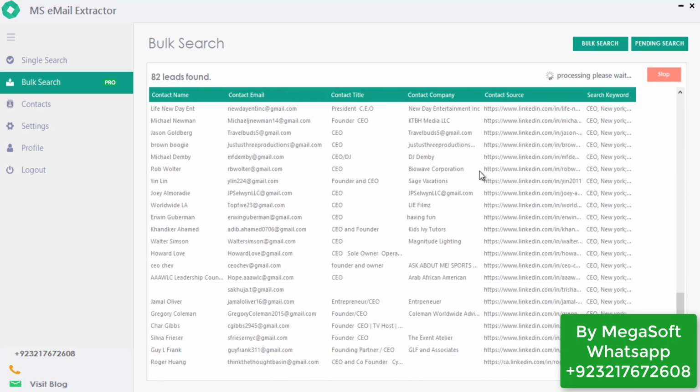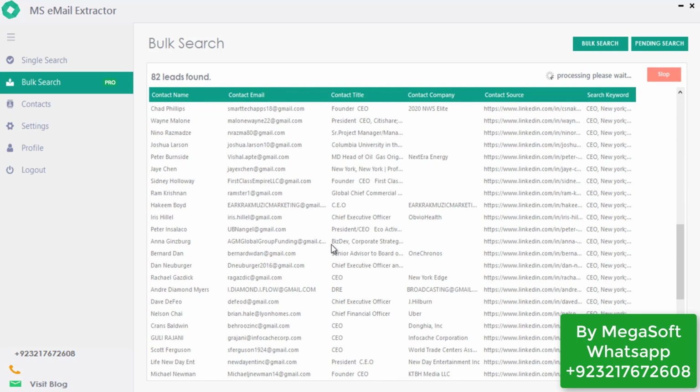This pro feature also comes with inbuilt proxy, which helps you to extract unlimited leads, continuously and anonymously, without any need for a third-party proxy or VPN service. You will get the contact name, email, job title, company name, and the source URL of the email is extracted, so no worries on the lead quality as it's extracted from LinkedIn.